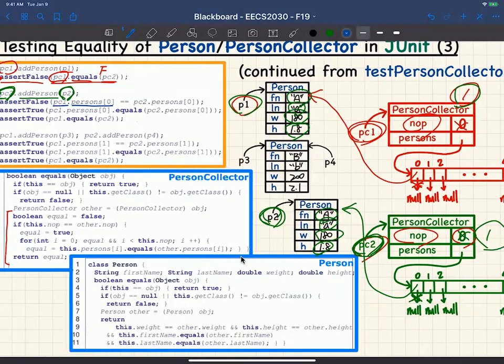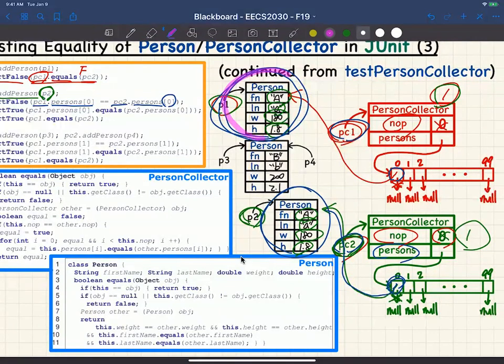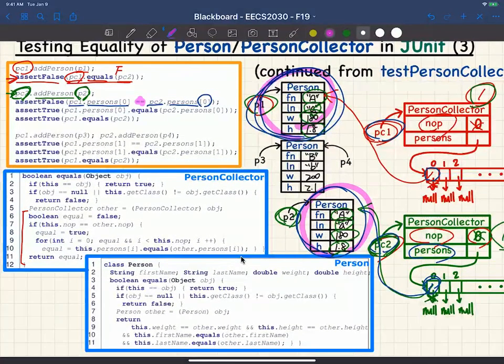PC1.persons[0]. What's PC1.persons[0]? PC1 is over here, and then we want to go to the first index. So we are talking about this particular object over here, right? And then we're trying to say PC2.persons at position 0. So in this case, if you go for PC2, and then persons is pointing to this array, and position 0 is now pointing to this particular person. Basically, we're talking about this person and this person. If we simply compare their references, it is false because they are not the same references.